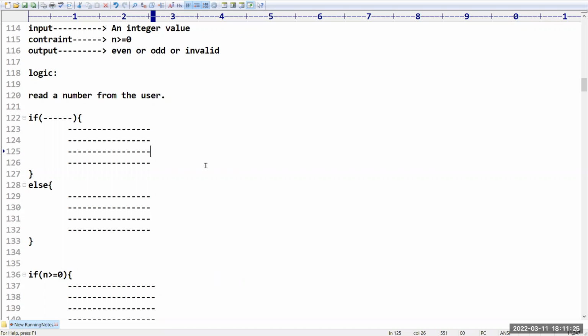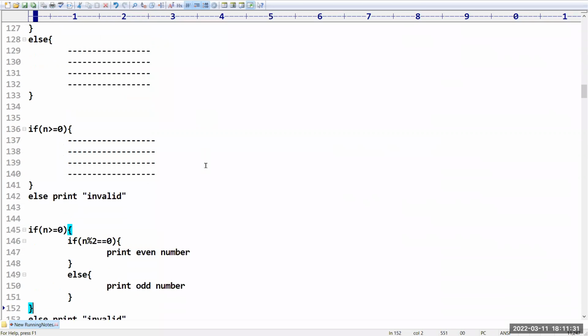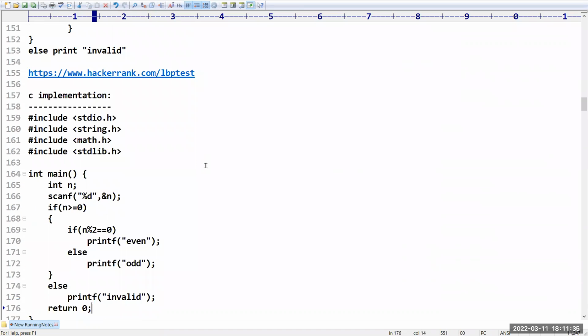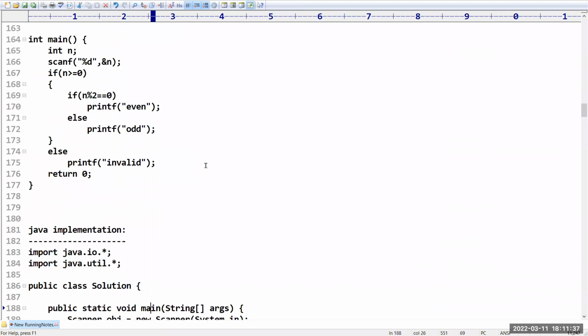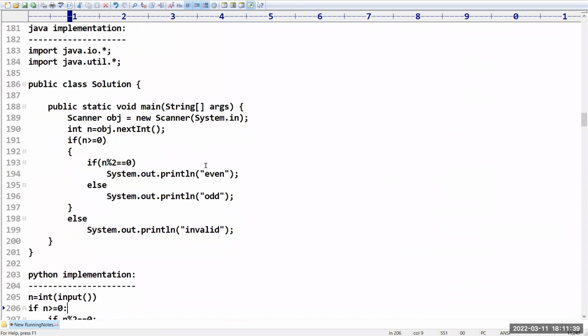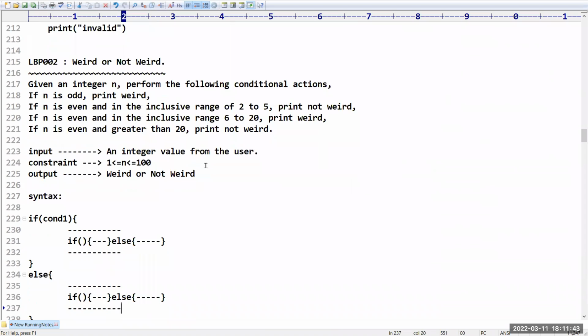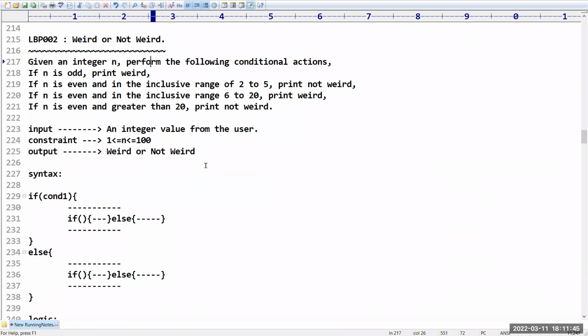Yeah, so I will share it with you at the end. The logic for the particular program we have also discussed, and how you can implement it in C language, how to implement the same program in Java, and how we can implement it in Python. Next, coming to the second program, the topic for this is else if.